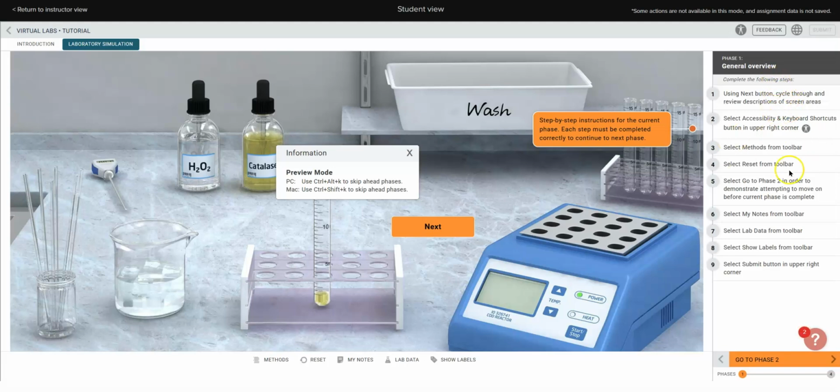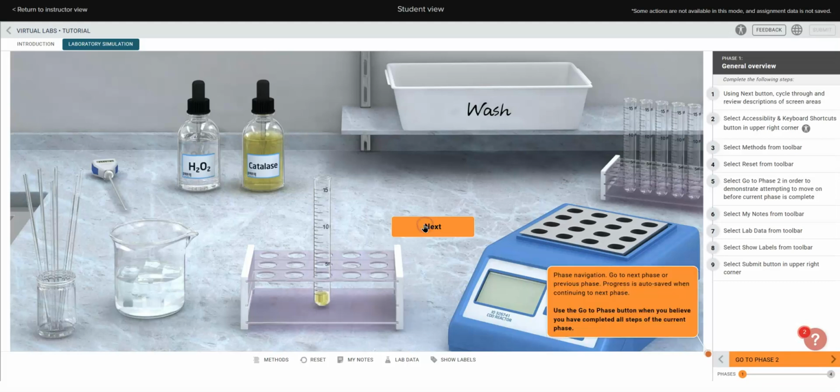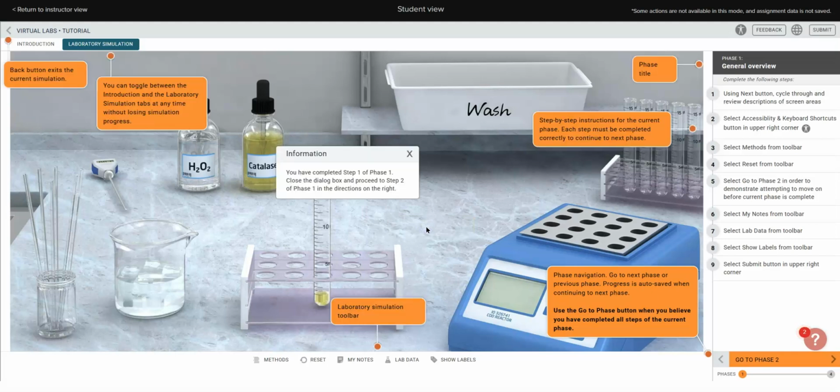And these are your instructions here on the right hand side. You will just look at this. They want you to hit the next button. It's showing you where the back button is, how you can toggle between the introduction and the simulation, what phase you're on, the toolbar, and the next phase. Down here at the bottom, they have notes, a methods button, and lab data, which we'll get to soon.